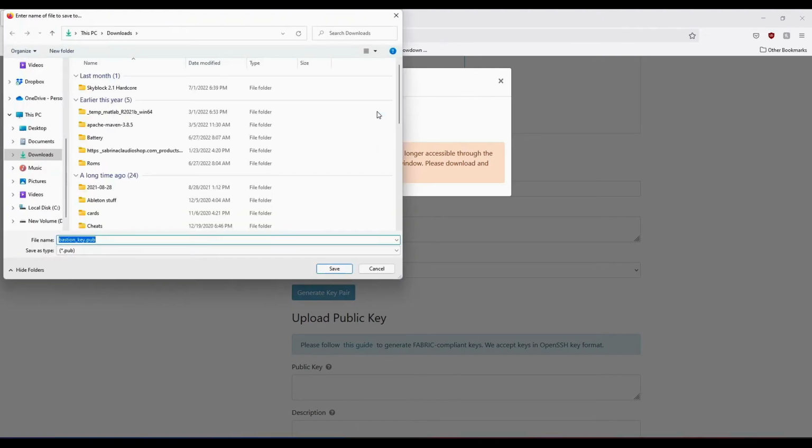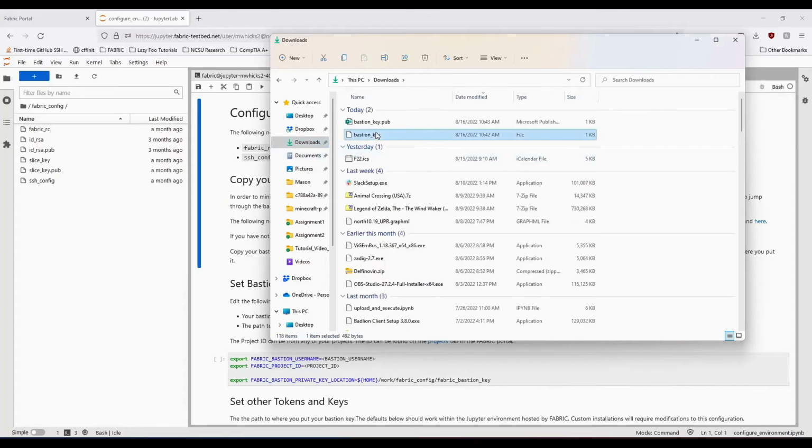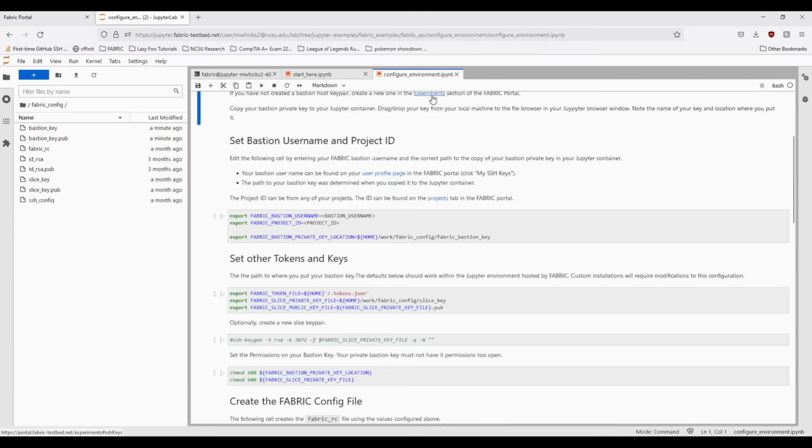Download your public and private key, and if using the Fabric JupyterLab, upload your private key to the Fabric config directory. Let's now look at this first cell. Set Bastion username and project ID. These first two variables can be found in the Fabric portal once again.